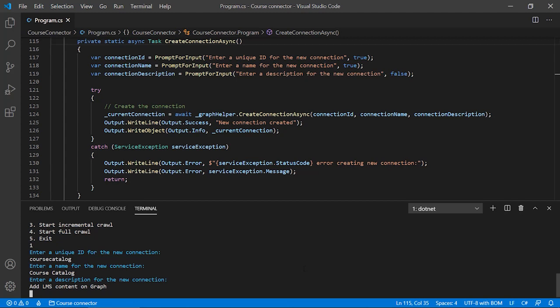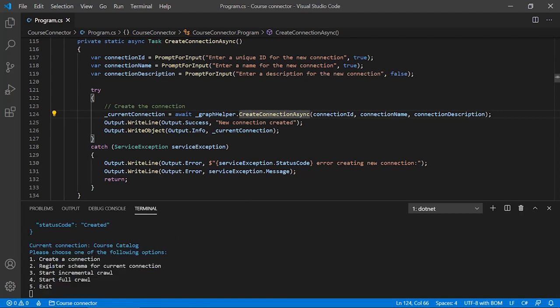And once I have provided the ID, name, and description, I make a create connection call onto Graph to create my connection. You notice that my connection has been created and the current connection has been set to the course catalog connection that I just created.